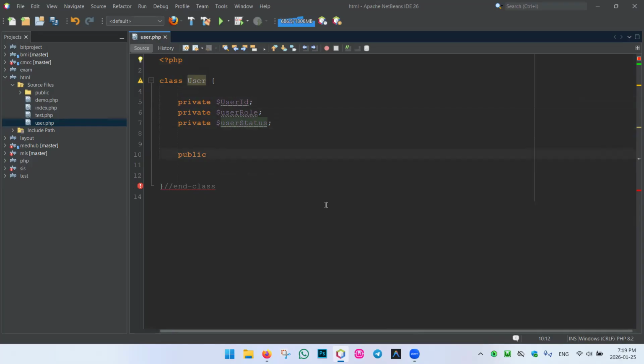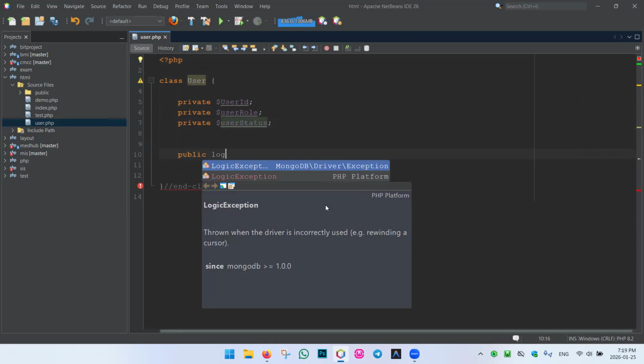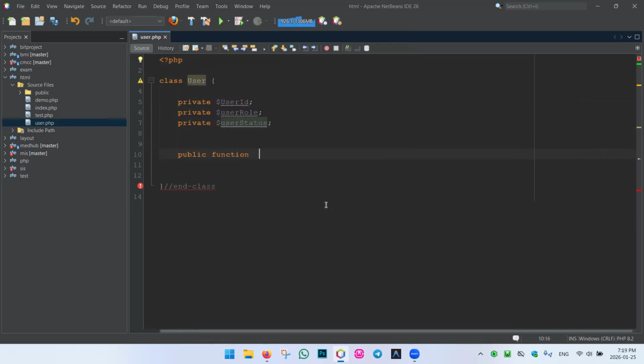Public, let's say login, right? Public function login. I don't need any data to get into the function here because this is just an explanation, but in a normal login, you need to get some of these properties. Let's say I also need private password as well.